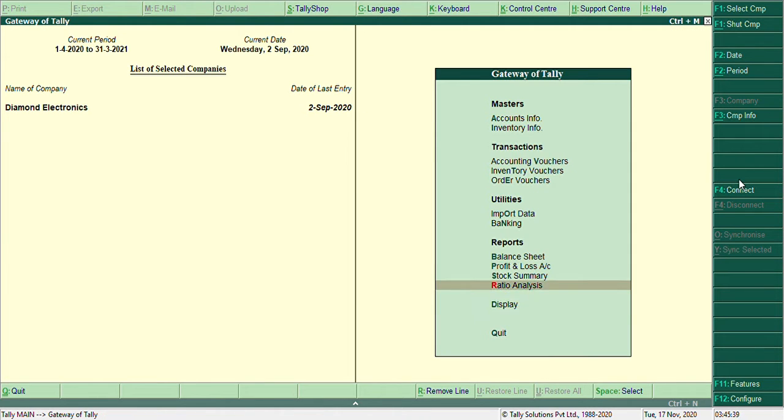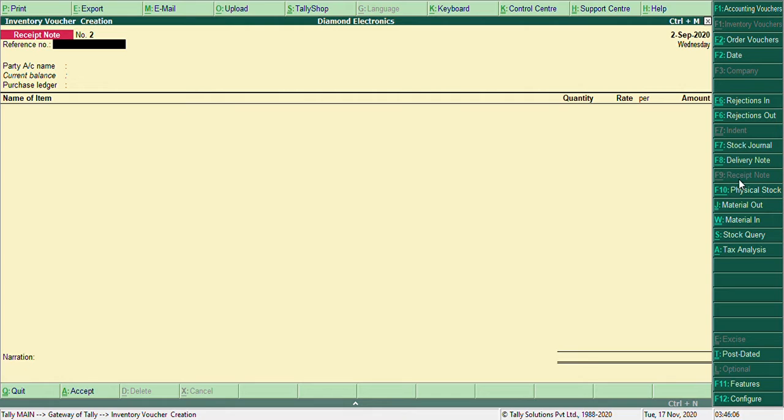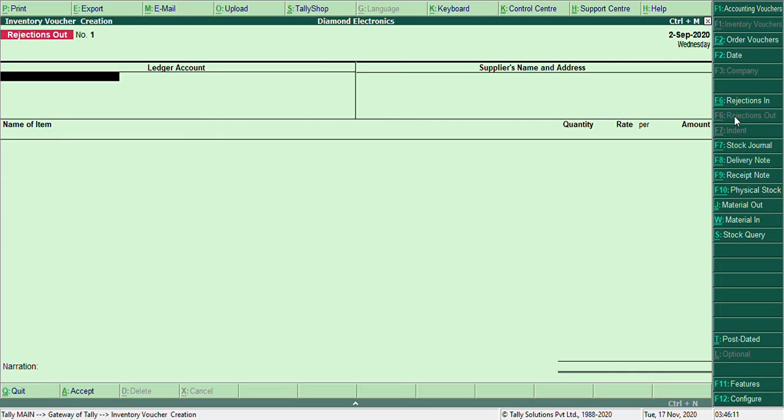Now the next stage: after getting 25 mobile phones, the stores personnel found that 5 were damaged. Then what he will do, quite naturally, is return these 5 to the supplier. So our third stage of the purchase procedure, that is purchase returns or rejection out, is starting. Let's go to inventory vouchers, then select rejection out, that is F6. Now we are going to return the goods to supplier A.